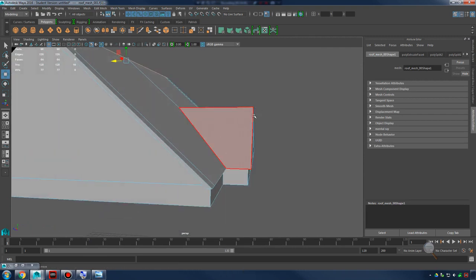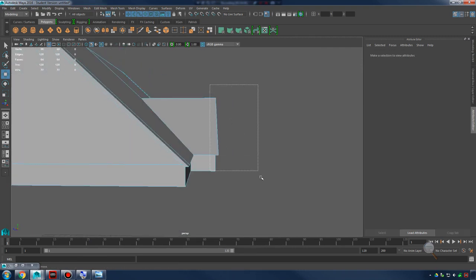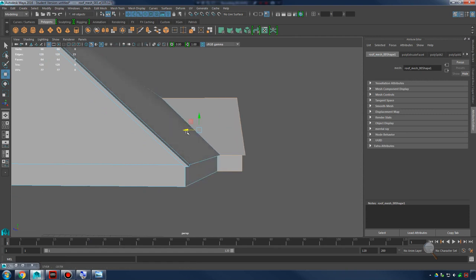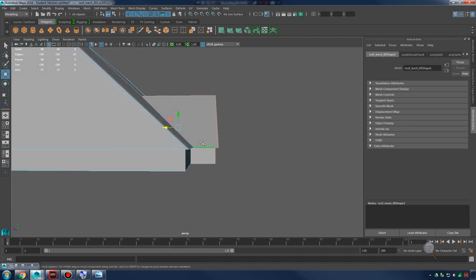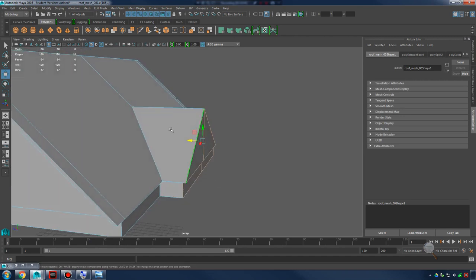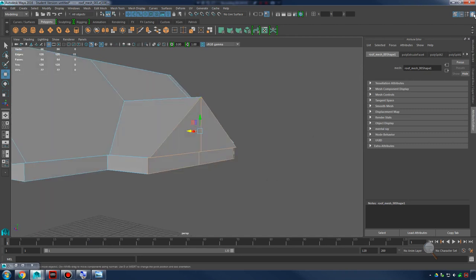What I am going to do is select these edges here to bring out that, oh, that's not working. I wanted to bring out that detail here. So if I select these edges and then deselect all the other edges connected to this slant of the roof, then I can bring this out like so.